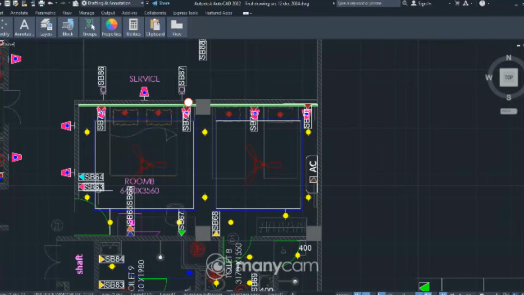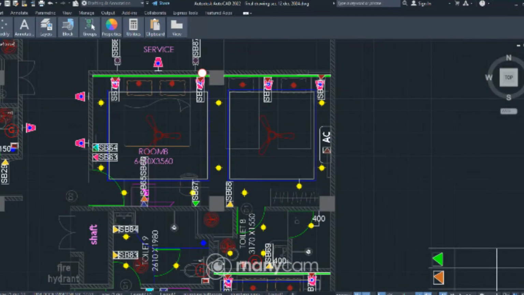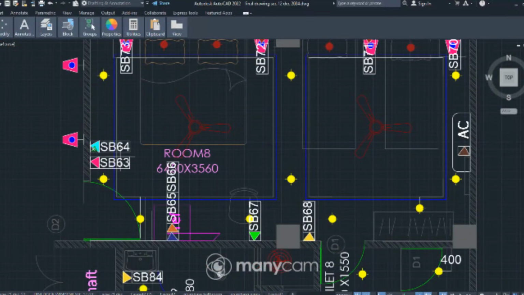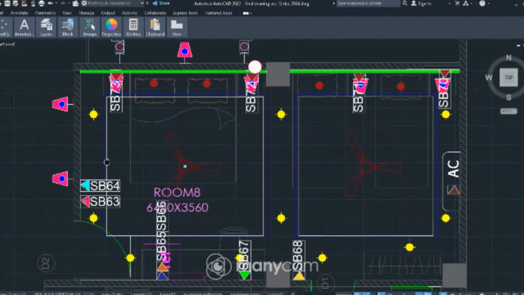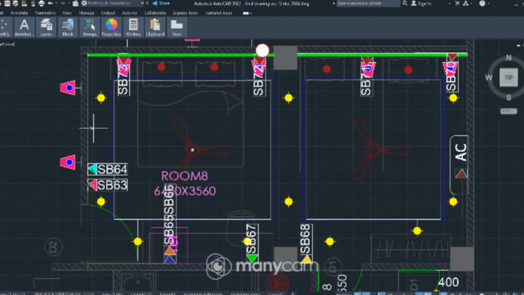Okay, I got it. So SPL, this is your main switchboard for the room. This is your card switchboard where you'll place the card. Do it like this.